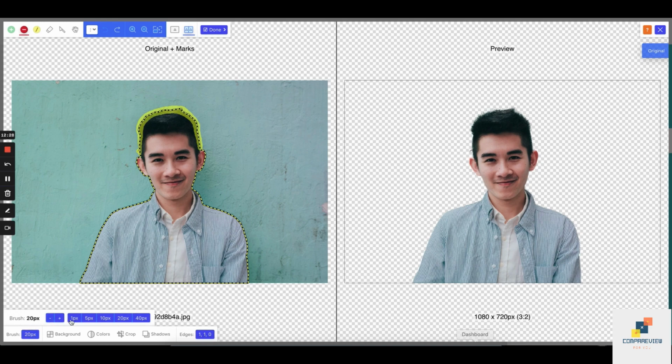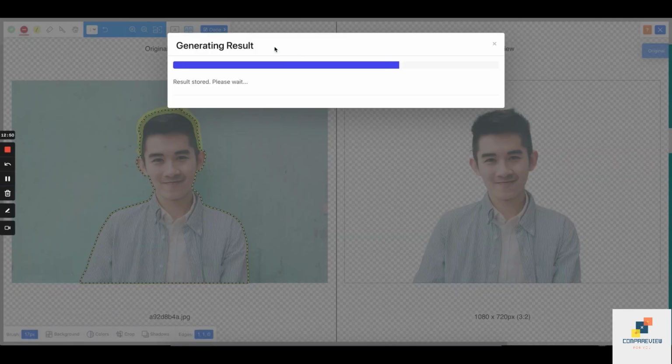From here you can select the brush size. Right now the brush size is 20 pixels. You can make it up to 40, or down to 10, 5, 1, or you can customize it. Fine. Now let's click on done.